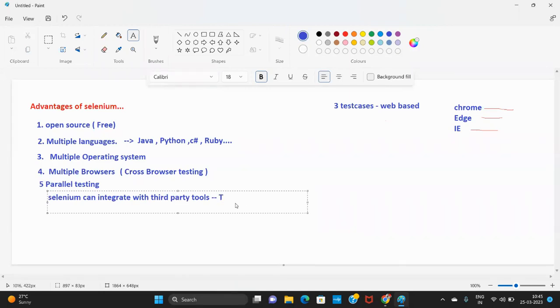We have TestNG. We have Cucumber, an important one. We have something called Maven. We have something called Jenkins. We have something called Git and GitHub.